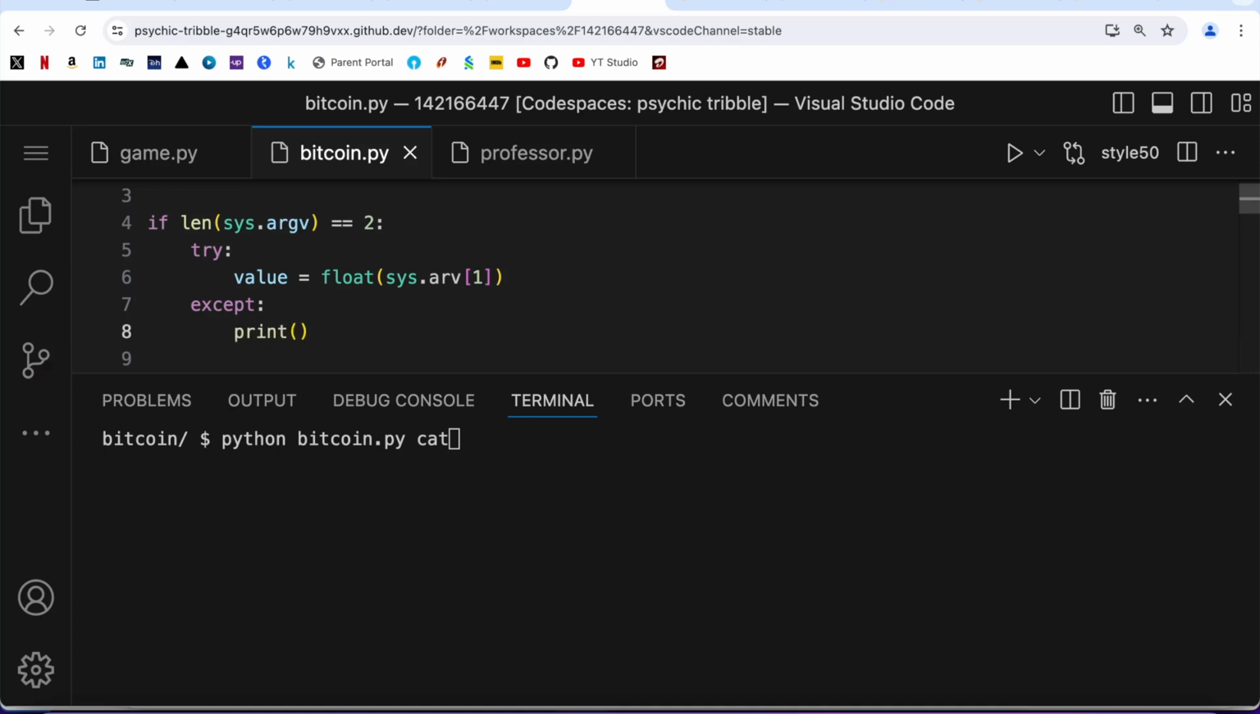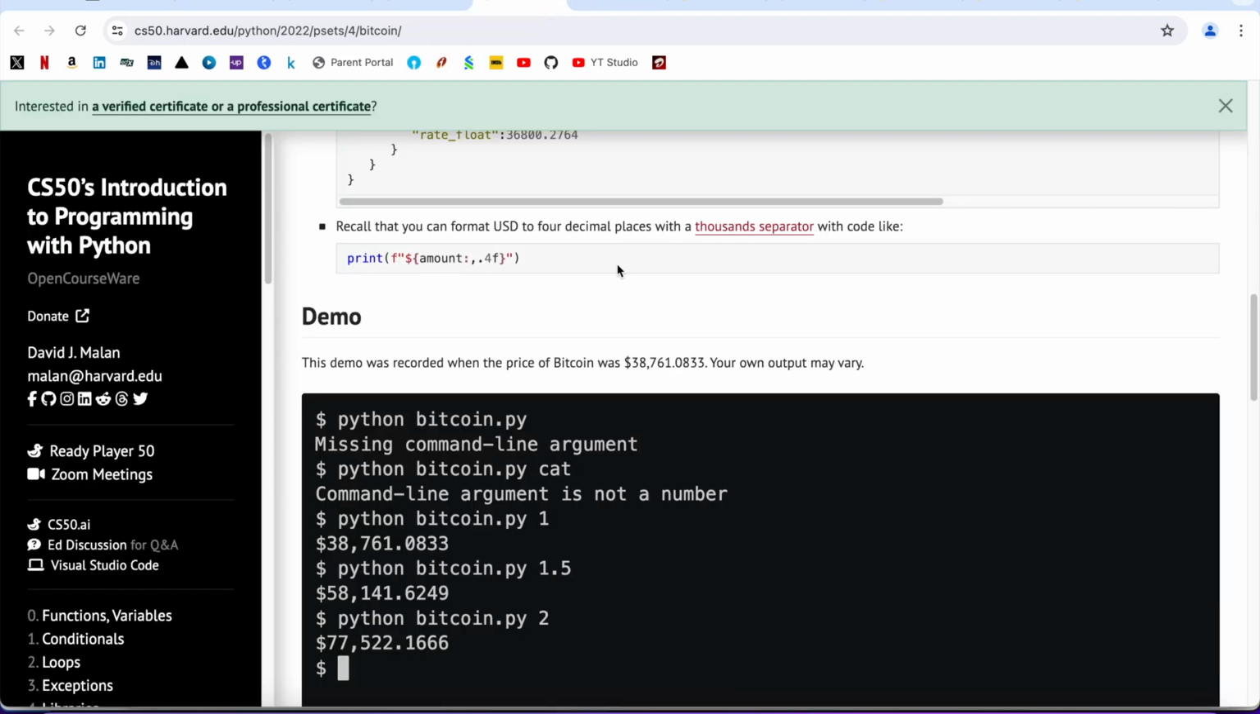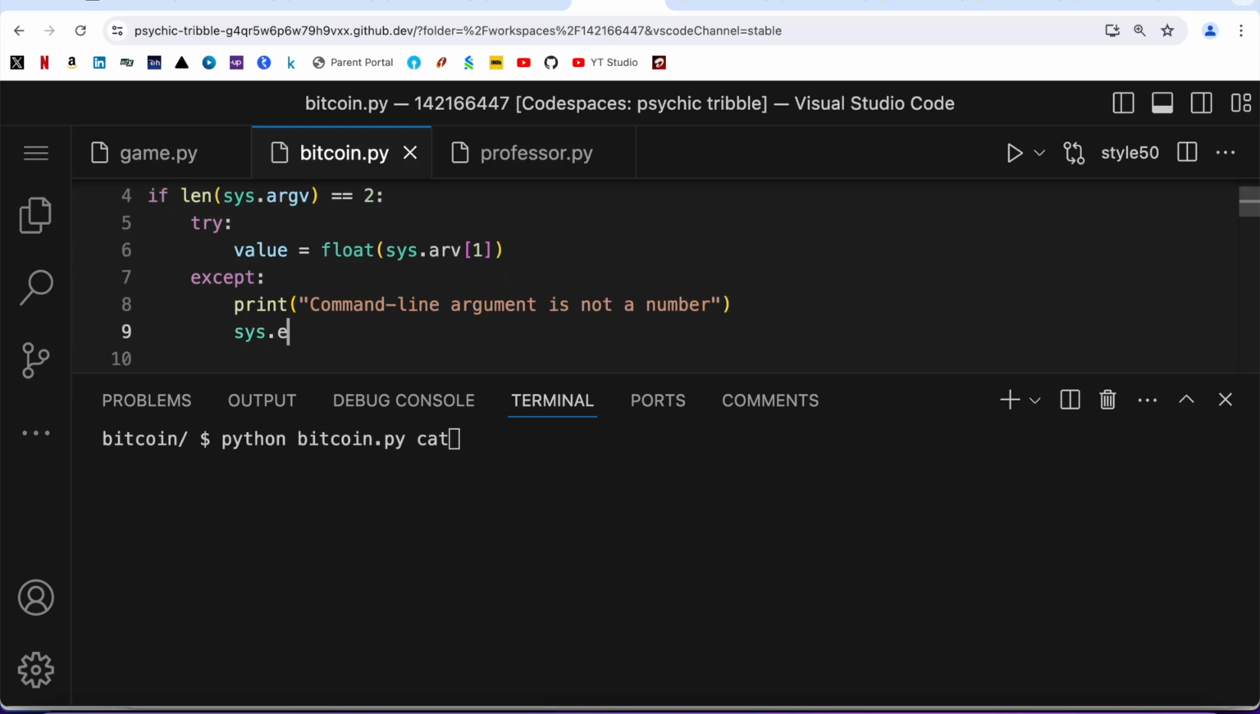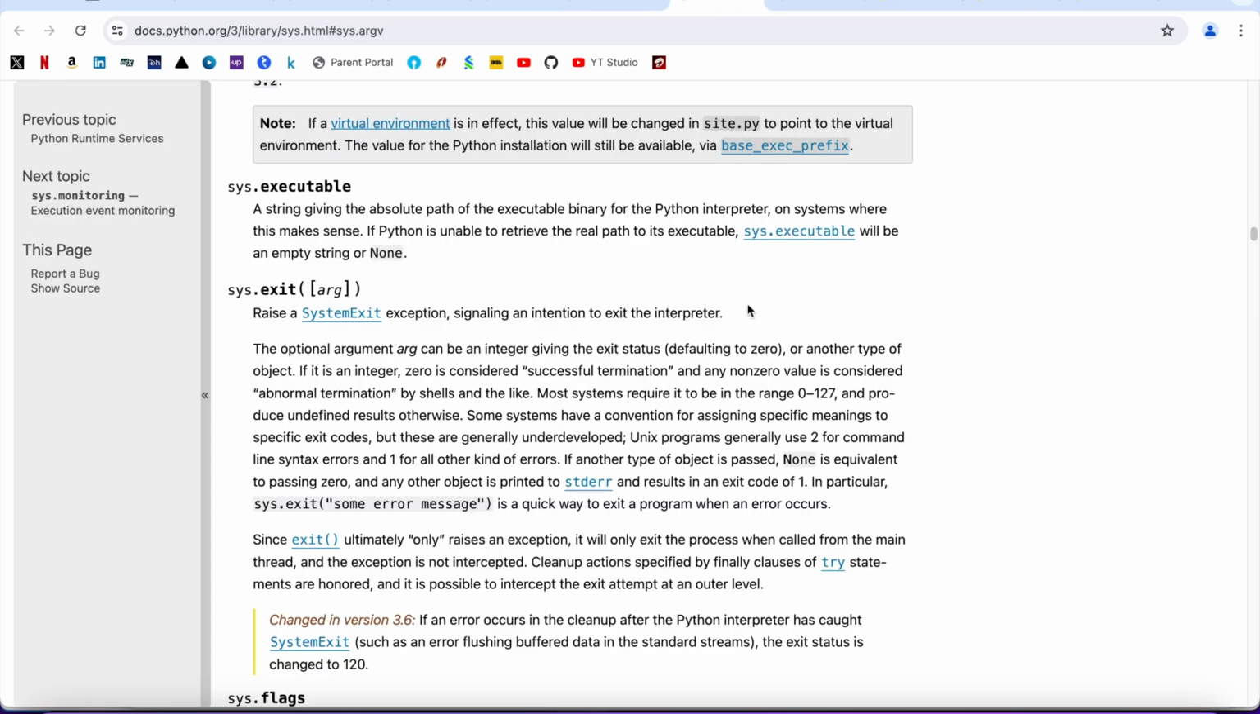So I am going to write here print command line argument is not a number. This is what exactly is written here in the demo video. Let me copy this line, because I am going to use this also very soon. So now we are done with one validation, and we have to exit using sys.exit, and I am going to write here 1. I am not leaving it alone. Why? If you check the Python official documentation, what it says about sys.exit is that if it is an integer, 0 is considered successful termination, and any non-zero value is considered abnormal termination by shells.